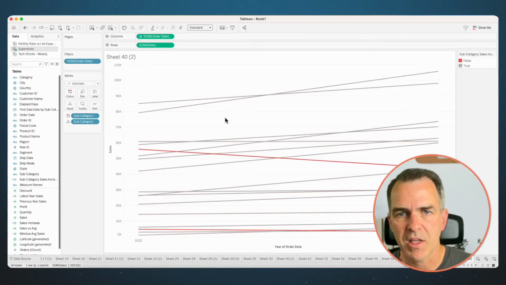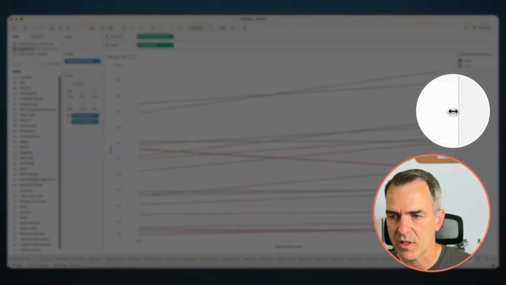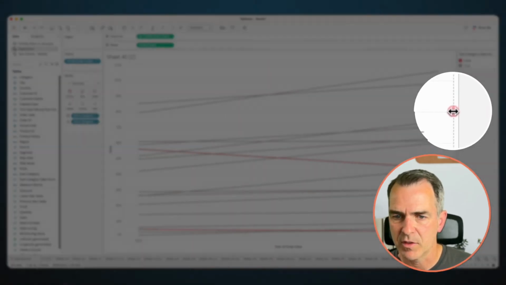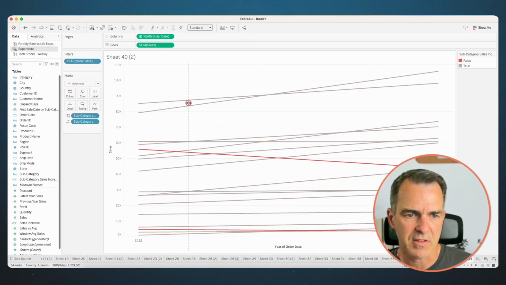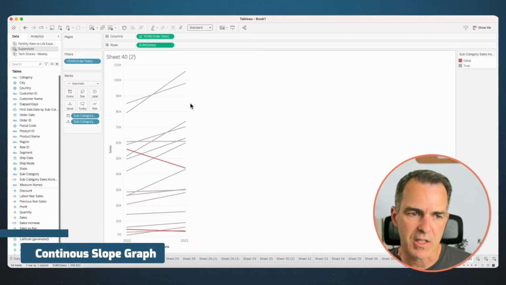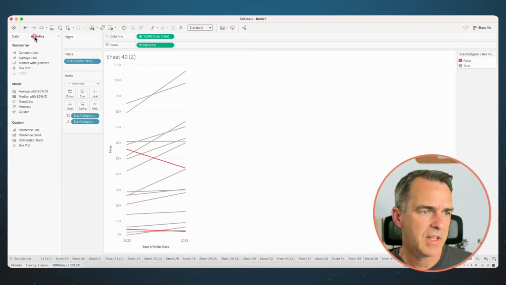Notice we get the same kind of view, but it's really wide. I'm going to go over to the right-hand side of the chart, look for my left and right arrows, and drag that over to the left-hand side. What I like about having it as continuous is I can now put reference lines on here to box out the view. Go to the Analytics pane.